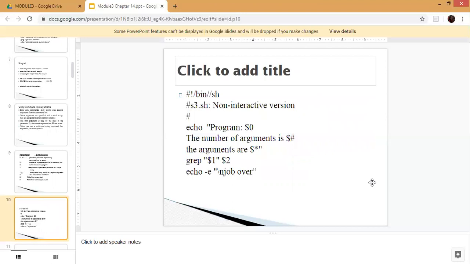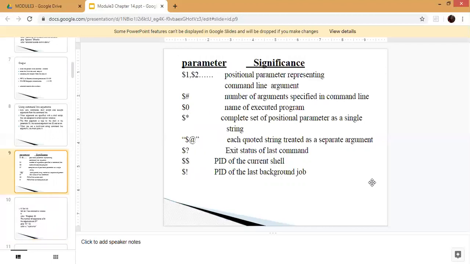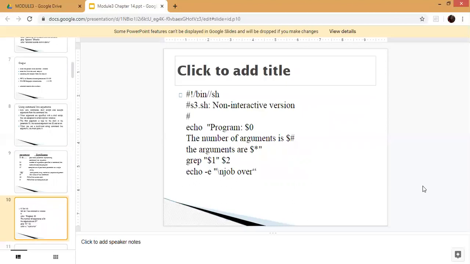Let's see an example of how these positional parameters or command line arguments work. So there's one simple file called s3.sh, and if you see, the shell here is sh. Echo program $0. So we said, what does $0 tell me? It tells me the name of the executed program. So my output after executing this file, the first line should be s3.sh. The number of arguments is.